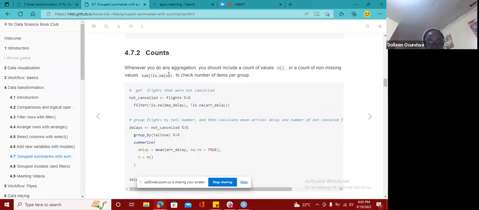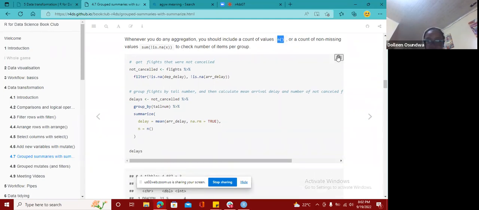So here we have the count. To use this function here, n with the brackets. If you want to count non-missing values, you sum, and then is.na is for knowing the missing values in our data set, and not. So for the non-missing values, you actually negate it, and then you sum.